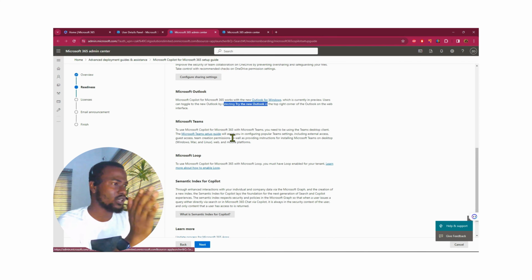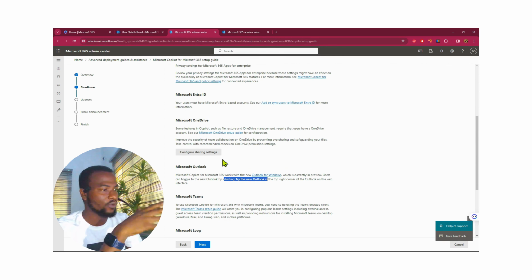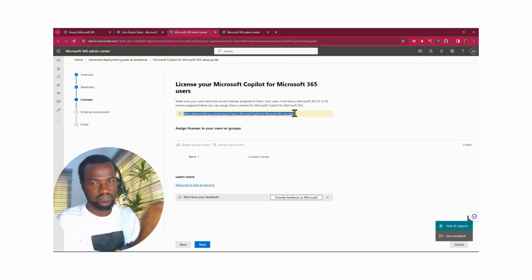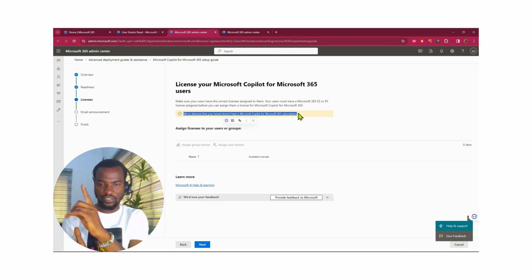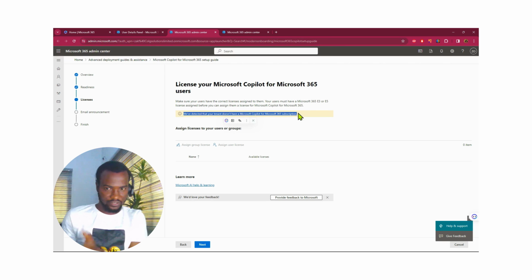Microsoft Teams also has its own. Microsoft Loop has its own. So all of these things, you must also meet the requirements. So let's say I click on next, right? Now it's going to check. So you can see it stated, we detected that your tenant doesn't have a Microsoft Copilot for Microsoft 365 subscription. So that means, first of all, I have only one user with a Microsoft 365 E3 subscription. Secondly, I don't even have the Microsoft Copilot subscription itself. So that means I'm not even close to meeting the requirement.